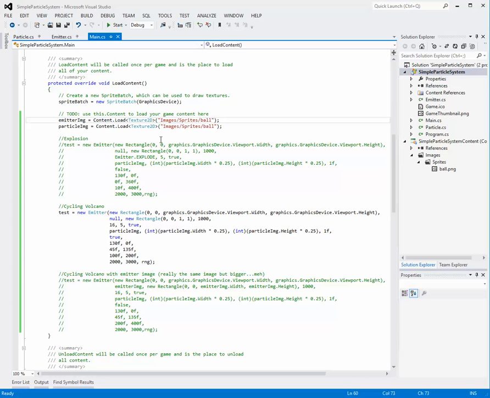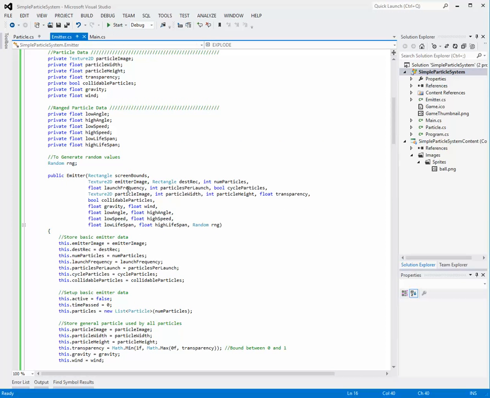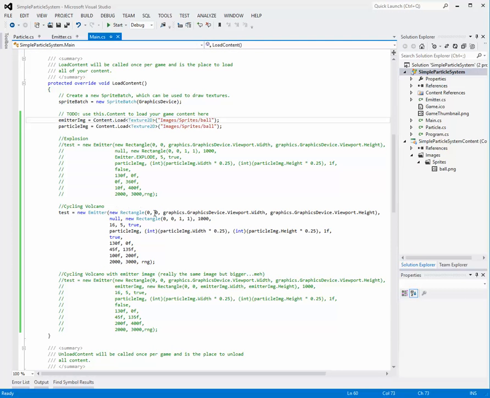Very easily. So the very first thing we see is the rectangle for the screen bounds. It starts at the top left corner, and then I've grabbed the screen width and the screen height for the screen bounds. Here I'm actually passing in a null value for the emitter image, and this is just to show you that you don't actually need one. It's fine. But I do still need a location to start emitting from, so I've created a rectangle, which is the top left corner and has a 1x1 pixel.